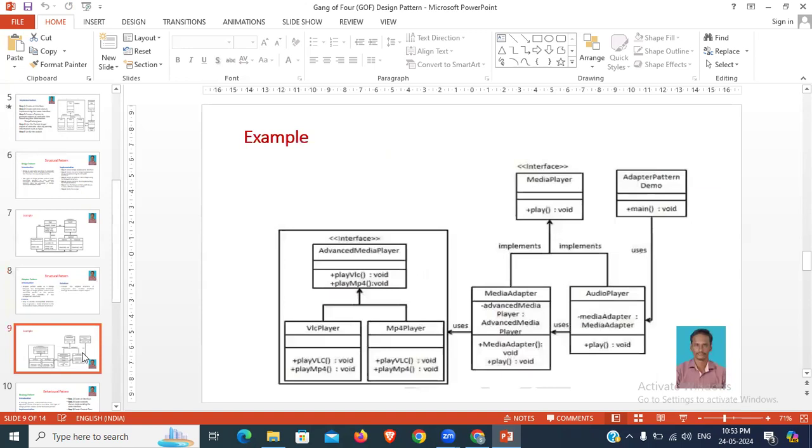The example is given for adapter pattern. In this adapter pattern, we have a media player interface and a concrete class, audio player, implementing the media player interface. Audio player can play MP3 format audio files by default. We have another interface called advanced media player and concrete classes implementing the advanced media player interface. These classes can play VLC and MP4 file formats.